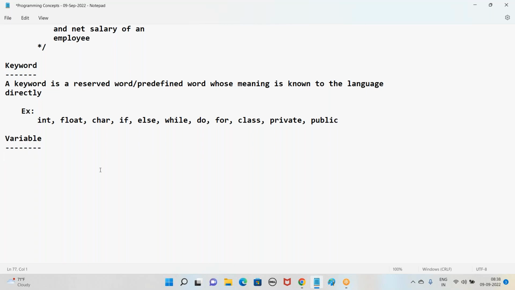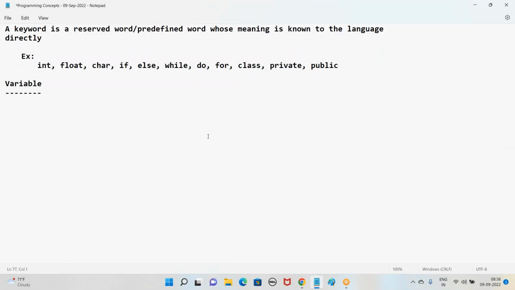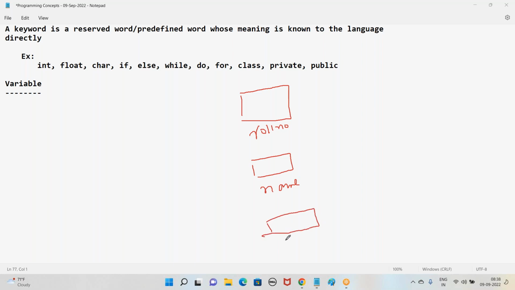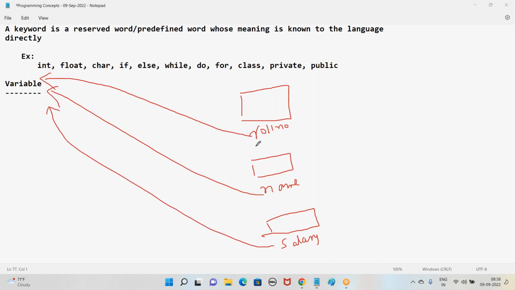Variable. The meaning of variable is, whenever we want to store some data, like a roll number, we require some memory space to store the data. If you want to store some name, we require some memory space to store the name. If you want to store something like salary, we require some memory space to store salary. So the names that we give to the memory spaces, these names we call variables, and variables are mainly used to hold the data.